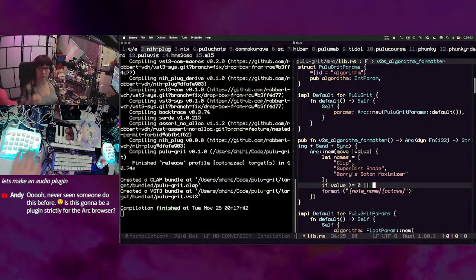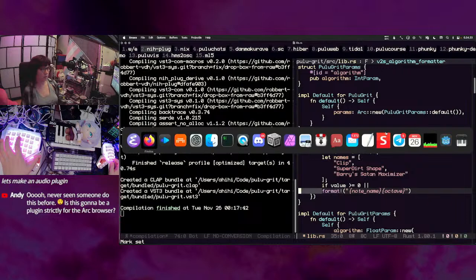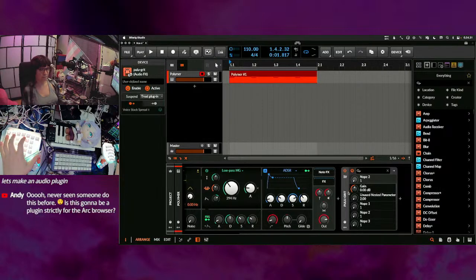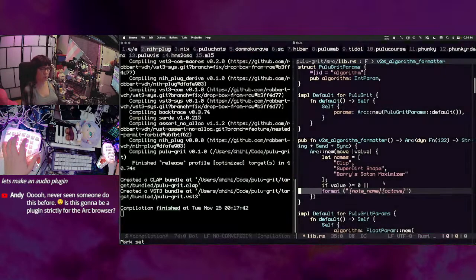Oh, hello Andy. Never seen someone do this before. Is this gonna be a plugin strictly for the Arc browser? No, this is not related to the Arc browser. Arc is just something in Rust, so that's an automatic reference counter. So I'm making an audio plugin which is gonna work in many different digital audio workstations. In my case I'm using Bitwig, and the plugin gets exported as both a CLAP plugin and a VST3 plugin, so those are the plugin formats we have access to.